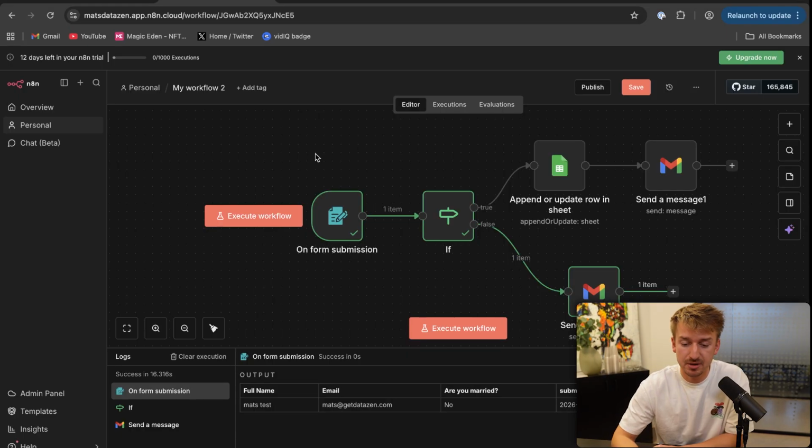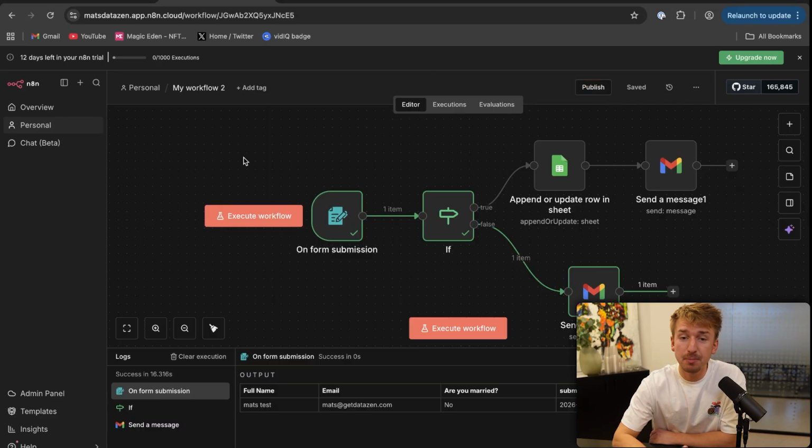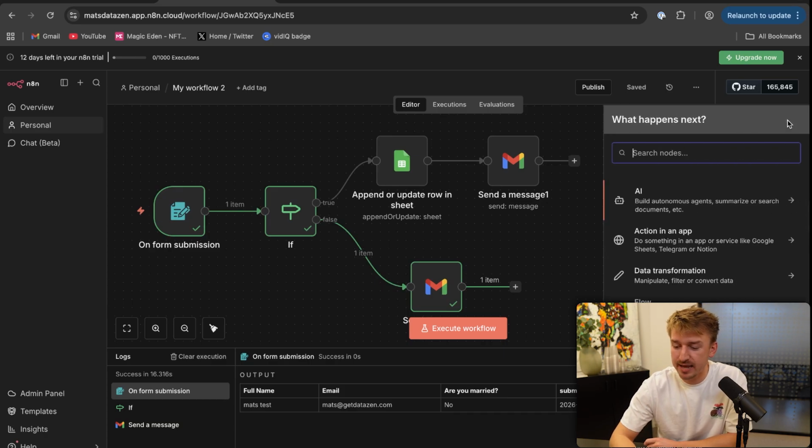And then if you are happy with your workflow, you can click on save, and you can click on publish to make it live. So this is a very basic example of how to set up your first automation and how N8N works. But N8N is also great at creating AI agents.